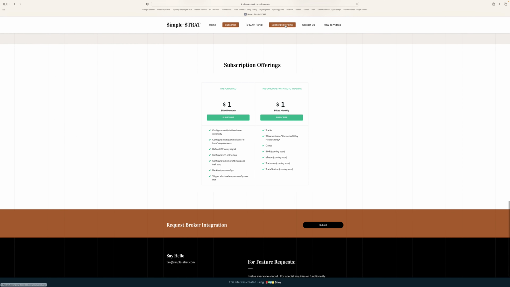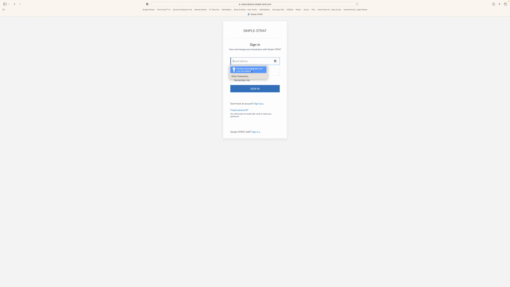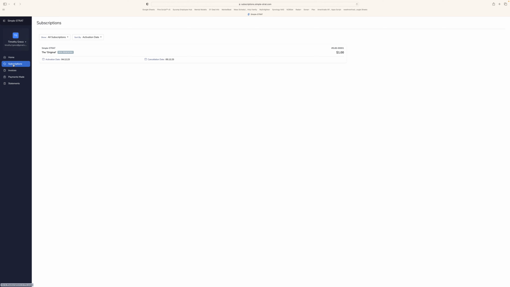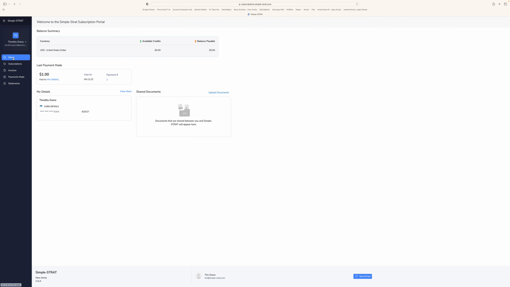And the subscription portal, I'm sure you guys have figured this out already. Not really too complicated. You sign into the subscription portal, which is where you manage your actual subscription. So let's say you want to upgrade from the standard version to the auto trade version. You can do that in here. It's a recurring subscription on a monthly basis. Let's say that you want to cancel your subscription for some reason. You can go ahead and cancel it in here.